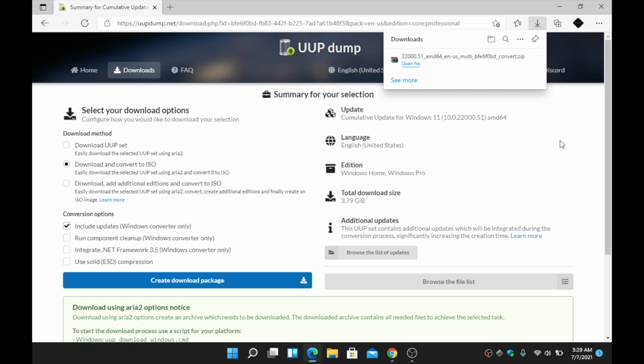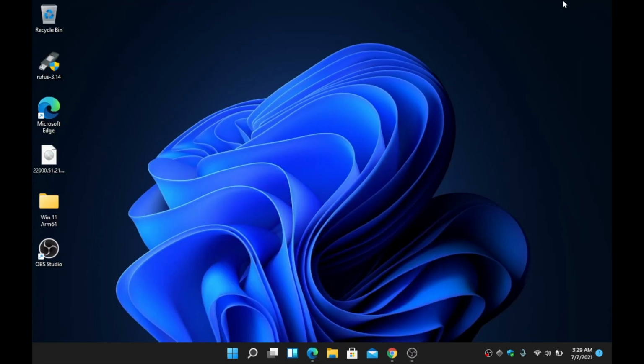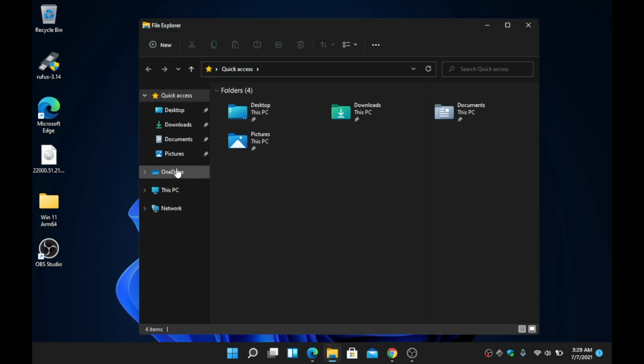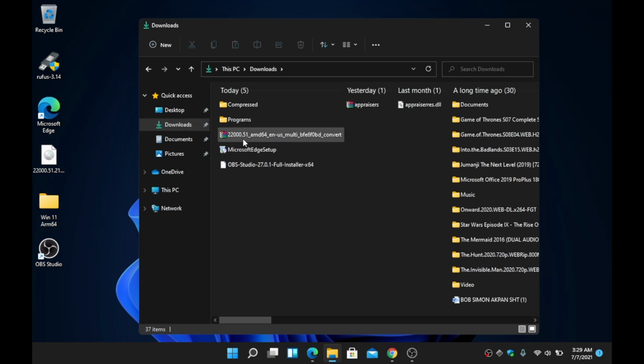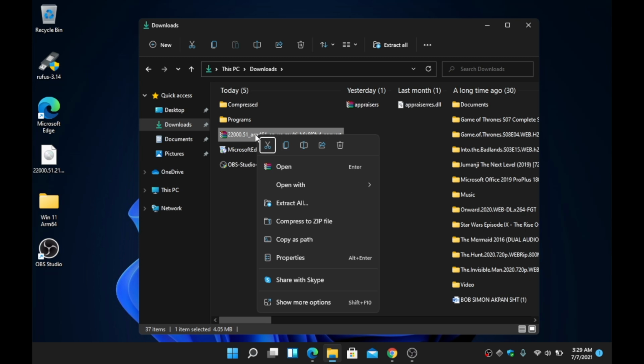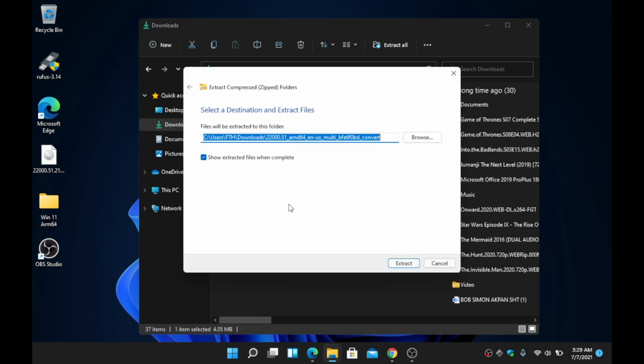Okay, so let's minimize this and go to our download folder. Yeah, we have it here on our download folder. So all you have to do right here is to right click and select extract all. It will give you this dialog box right here. Just click on extract.